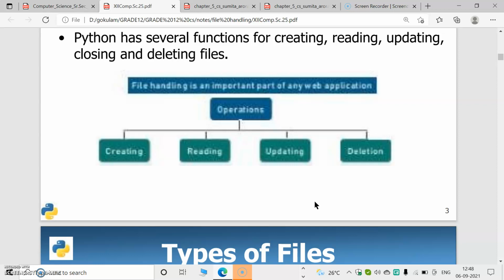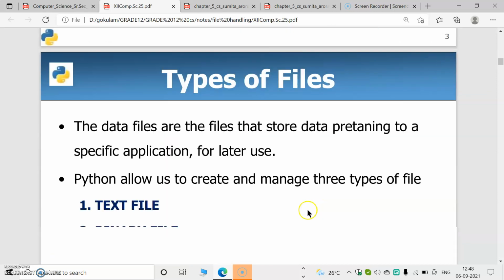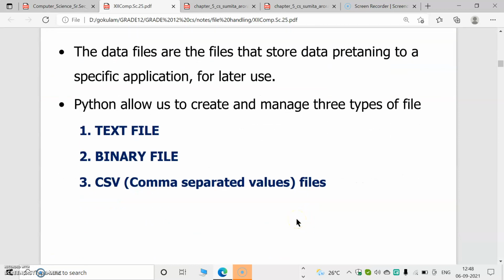In this, we can create a file. After creation, we can read, update, delete, etc. So files means the data which we have stored in disk. In the form of directory or files, we can store data. We can use many types of extensions also. So the data files are the files that store data for a specific application for later use.